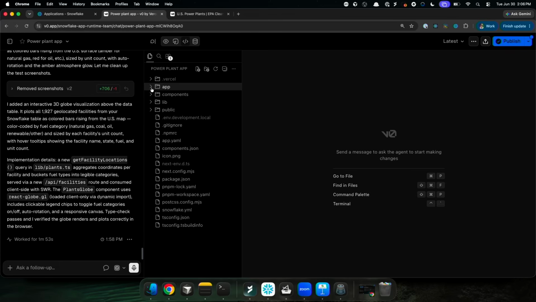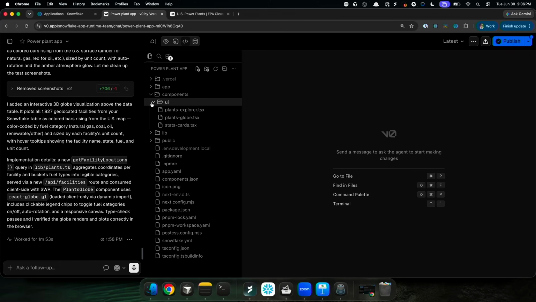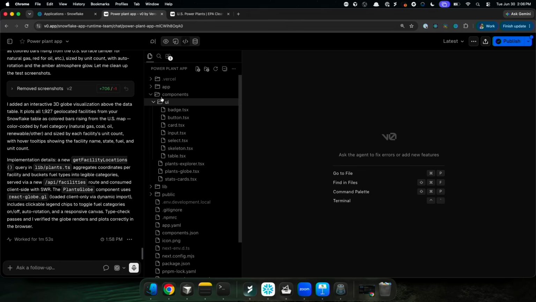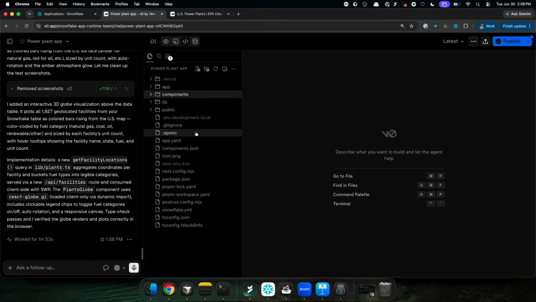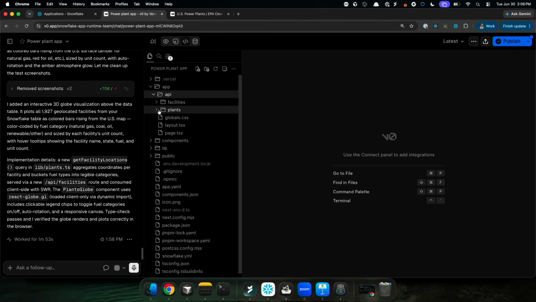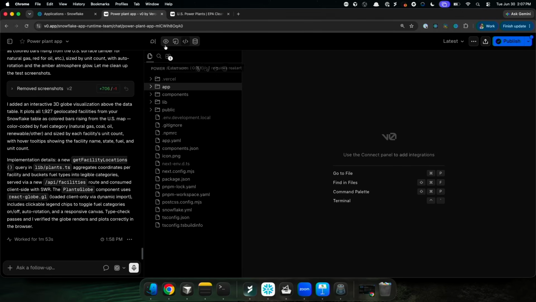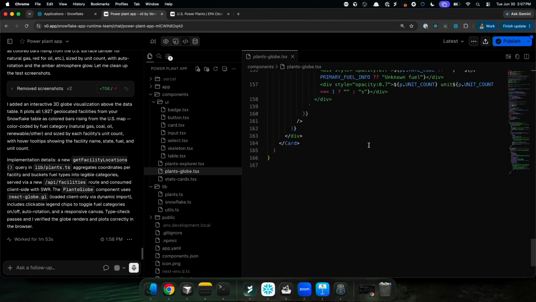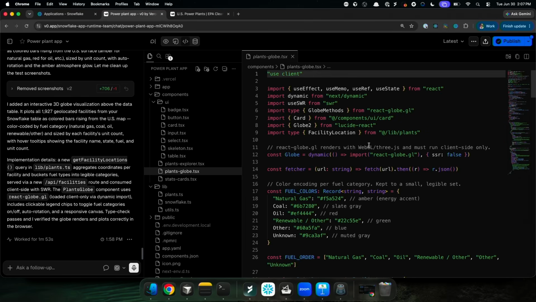So to answer your question, here are your components, like ShadCN. This is Plants Explorer. Where's the globe? It's probably somewhere here. Maybe it's in one of the pages, or nested within one of those components. Did it just vibe code the whole Plants globe? Yeah, there you go. So it's 167 lines of UI components.